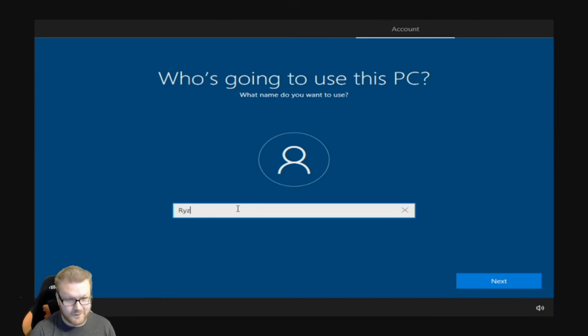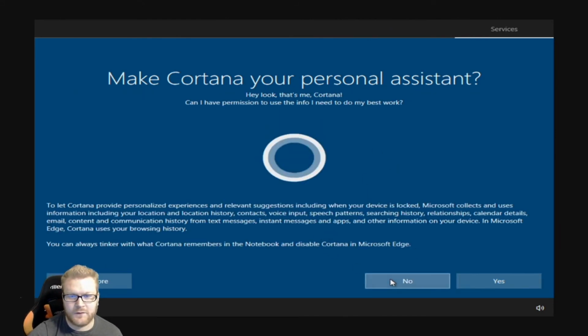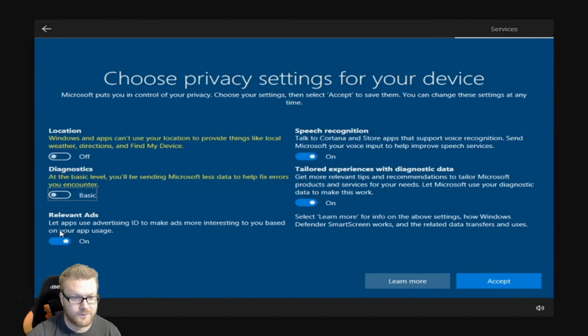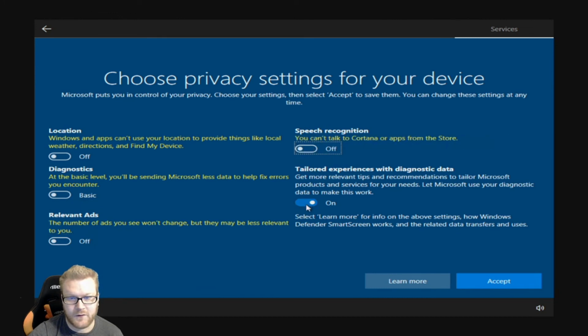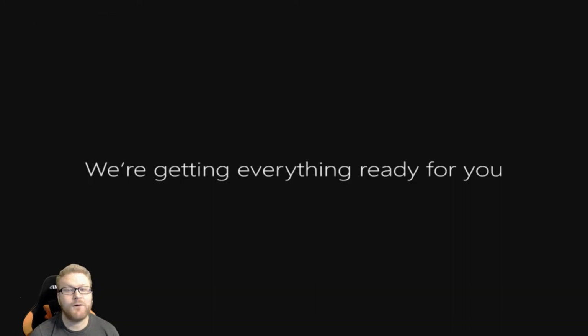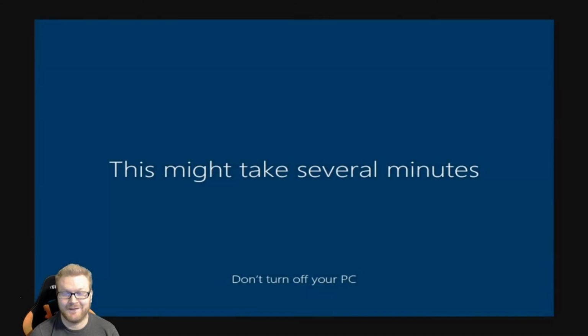He's going to be using this PC. Well, it's Ryzen 1500X, of course. I don't really want a password. We do not want Cortana. These are the options that I use, guys. Don't do what I do if you want to try some of this stuff out. But I turn off everything. We're getting everything ready for you. This may take several minutes.